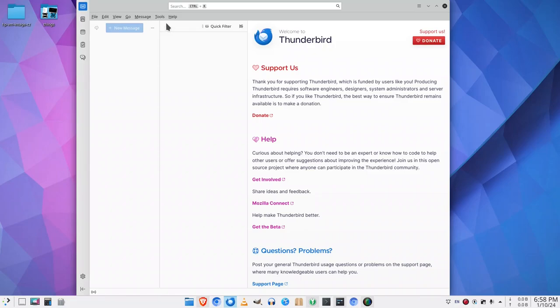Starting in version 115, Mozilla Thunderbird started putting the menu bar down underneath the toolbar. So I'm going to show you how to move it back up to the top.